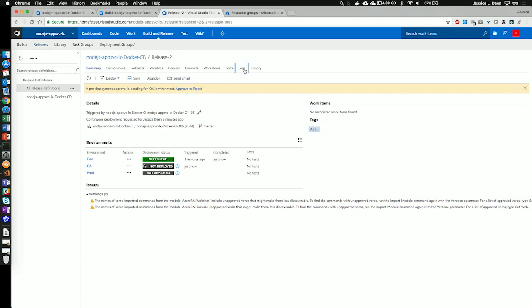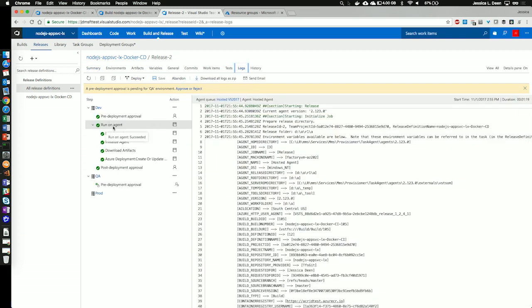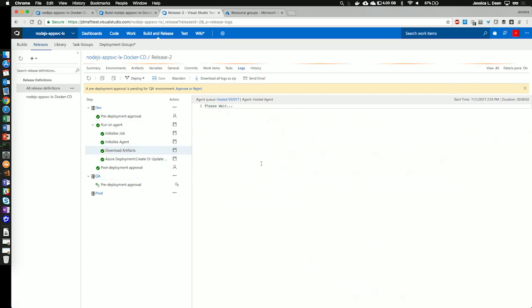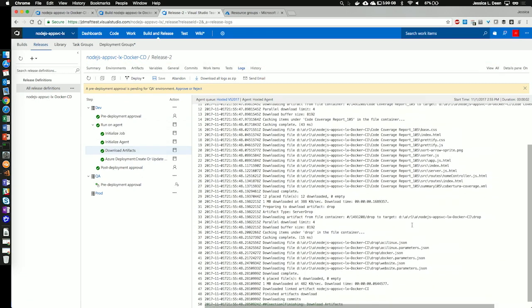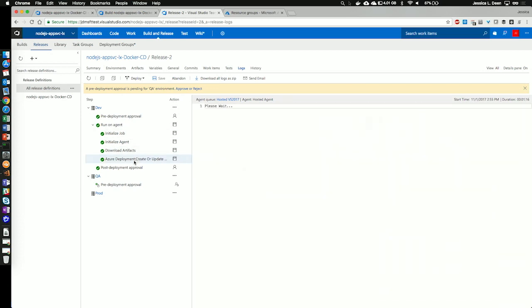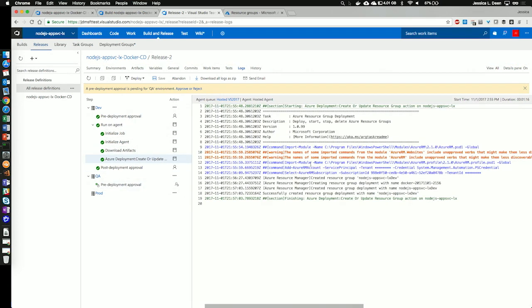Let's go ahead and take a look at the logs. So we'll see those stages. We saw that it ran on the agent, it initialized the job, and it initialized our agent. It downloaded the artifacts. Here's where it downloaded our Node.js application and downloaded our JSON files that we will need for our deployment. And then on the actual deployment stage, here's where it ran our actual deployment into Azure.